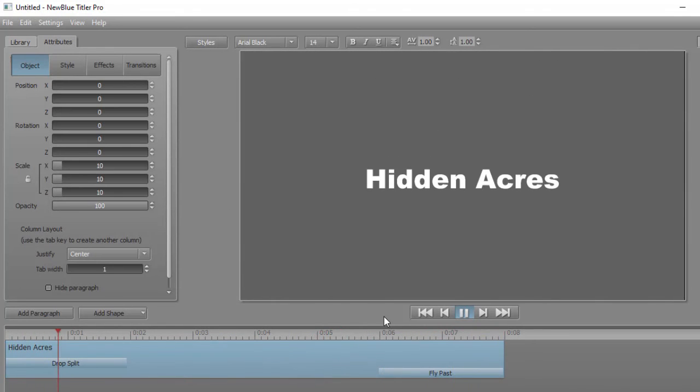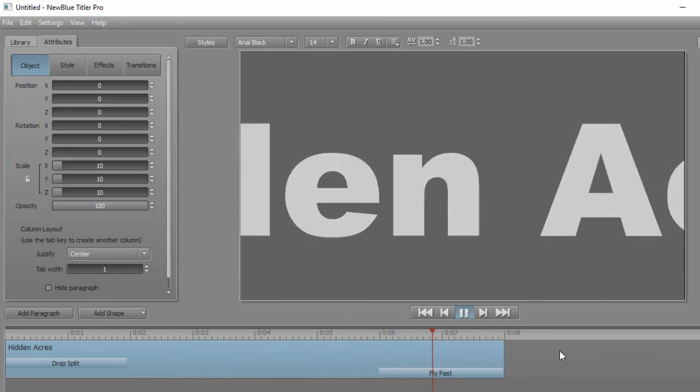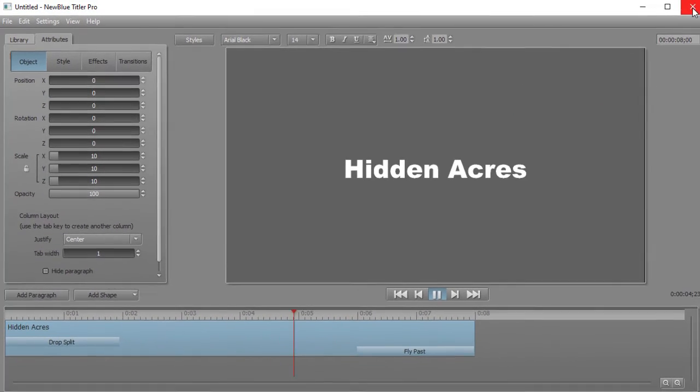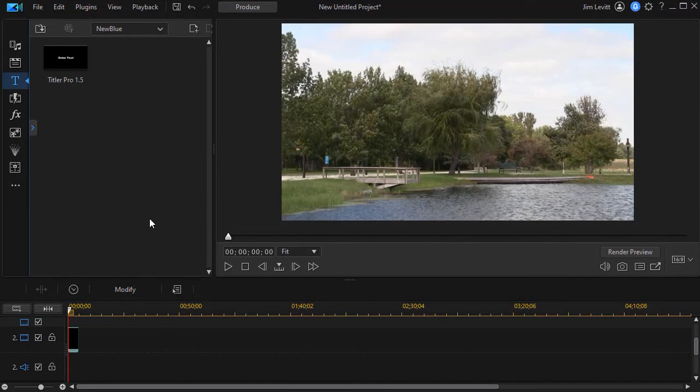Now, when you're done, the trick is you don't go back to PowerDirector, or it won't operate because Tidler Pro has taken over your system. So what you need to do is click on the X in the upper right corner. That will close Tidler Pro. Now you're back into PowerDirector.